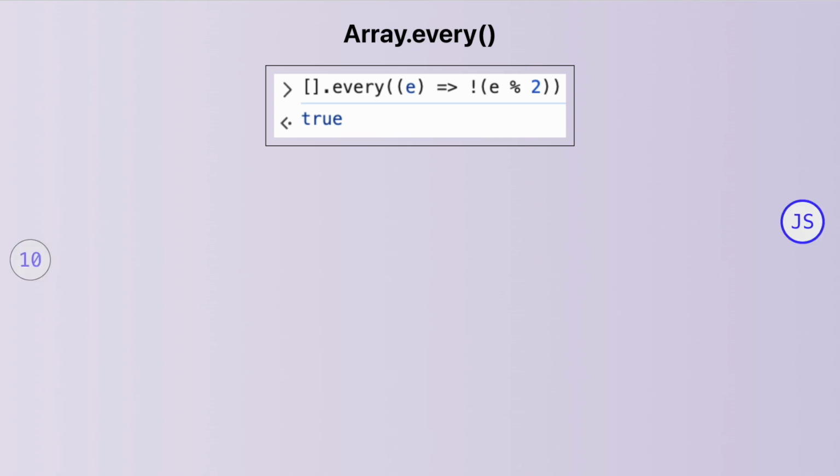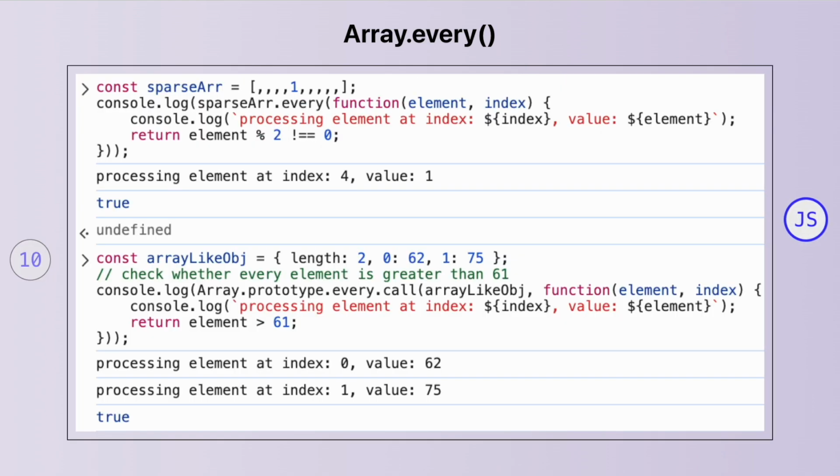How about sparse arrays and array-like objects? Same behavior as the array.forEach method. For sparse arrays, empty slots are ignored. Here, only element 1 is processed. Array-like objects can be passed to the Array.prototype.every method as a binding for this, while passing the callback function as an argument.